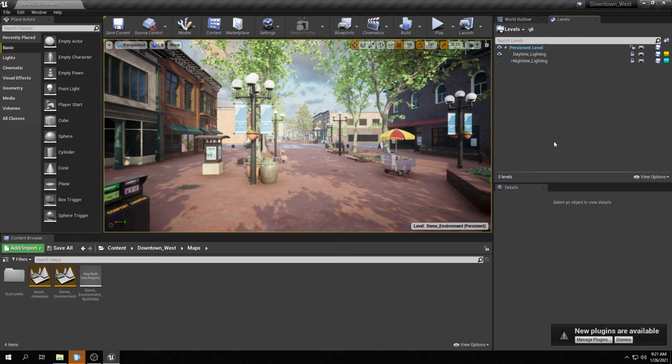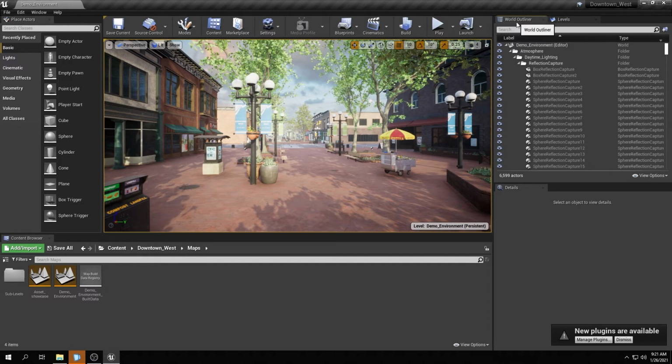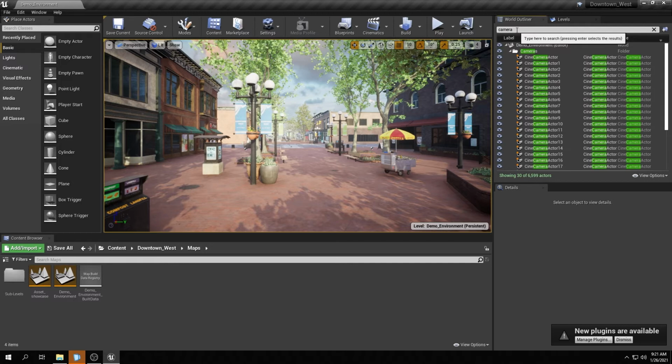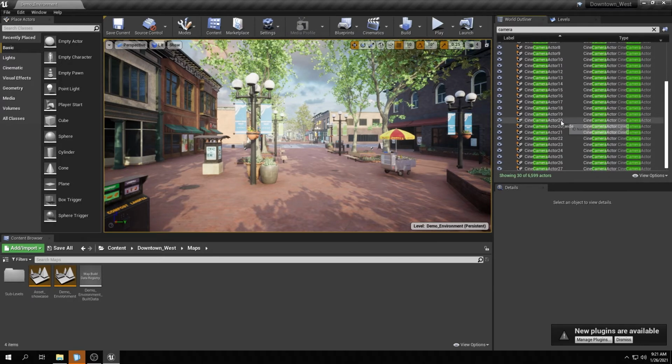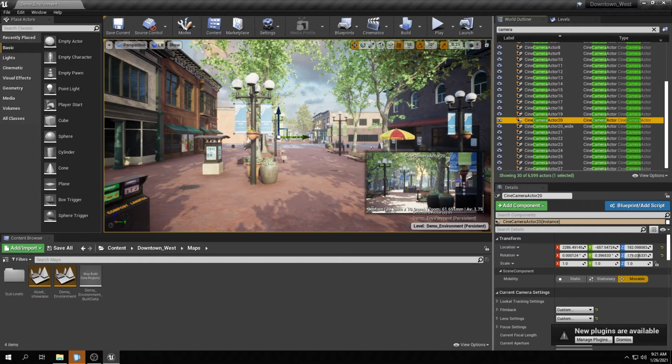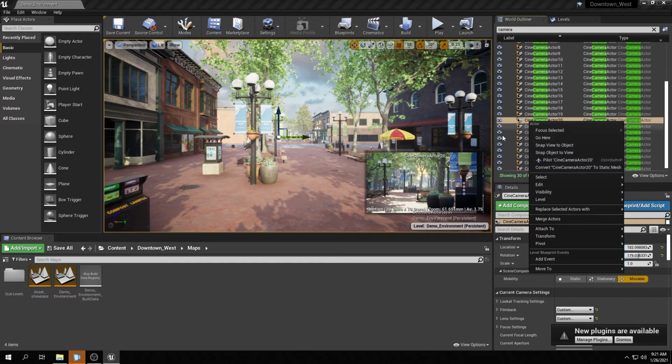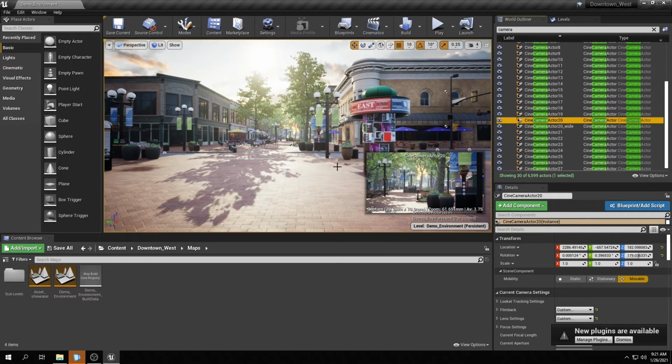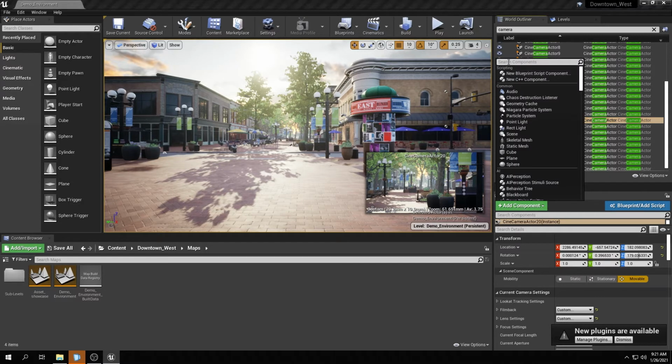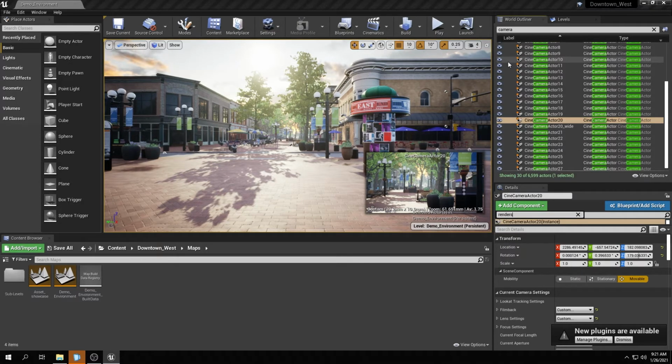So the only thing I need to do to make this work with RenderStream is to attach an object to one of the cameras in the scene. So I'm going to find camera actor 20. That's the one that I know has a pretty nice view right now. This is camera actor 20. If I do this, I can snap to it so we can have a look at that view, see what that camera is doing. And then I can add component, and here I can add a RenderStream channel definition.